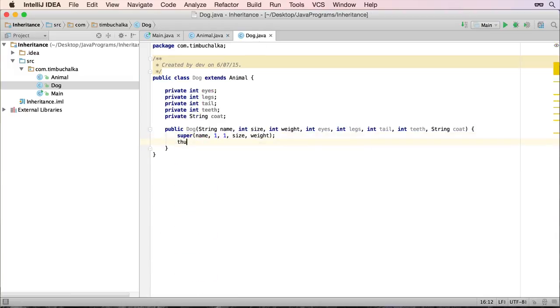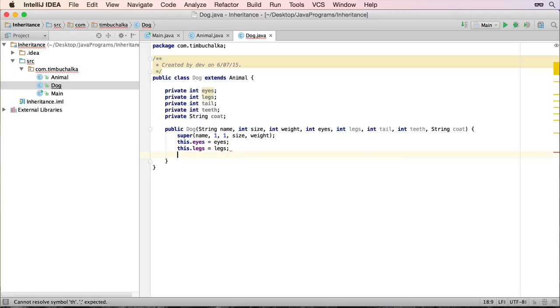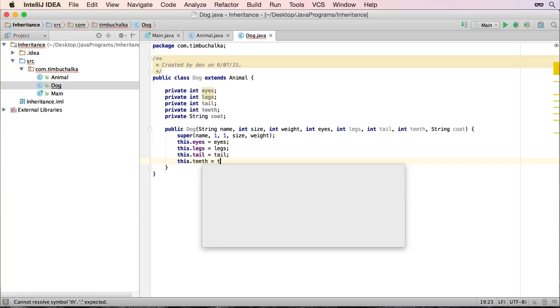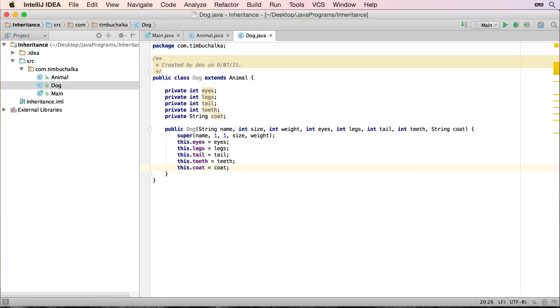So to do that, and you've seen this before, we just do this.eyes equals eyes, this.legs equals legs, this.tail equals tail, this.teeth equals teeth, and this.coat equals coat. So effectively now we've initialized all of the fields relating to this dog. And of course some of those fields were the basic fields that were part of the animal class, and the rest were part of the dog class because they were unique characteristics related to a dog and not necessarily an animal, which, as we've talked about before, may not have some of these features.